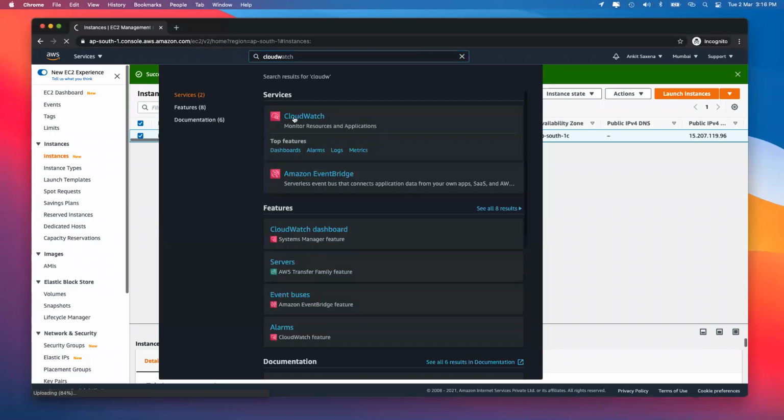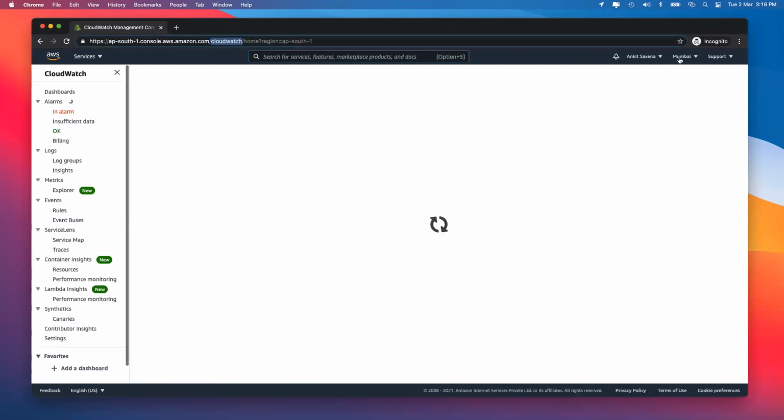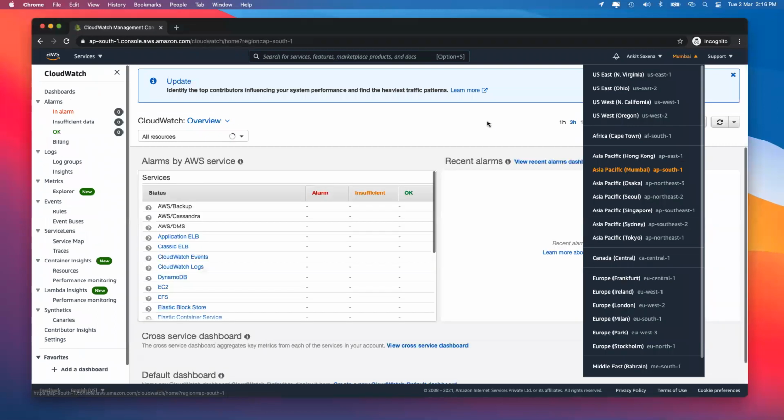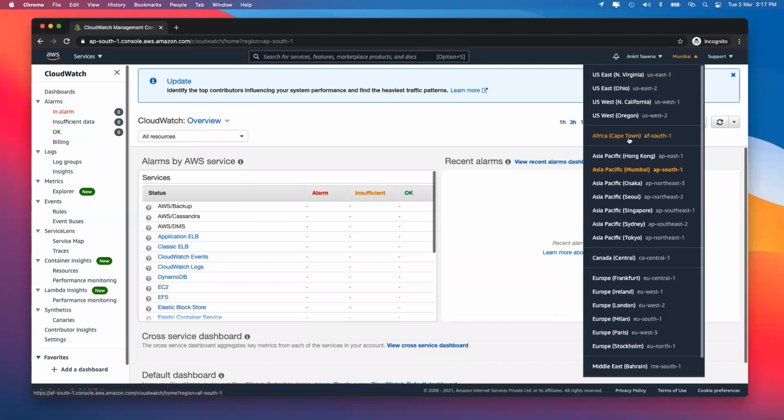If we click on CloudWatch over here, we can see that the service of CloudWatch has been enabled. Please remember CloudWatch is a regional service. In this case, it is available in all the regions inside AWS, which means that the CloudWatch logs which are there in a region can be accessed inside that region over here.